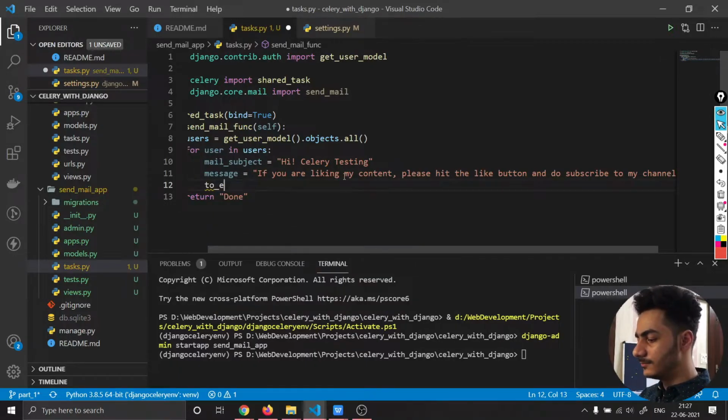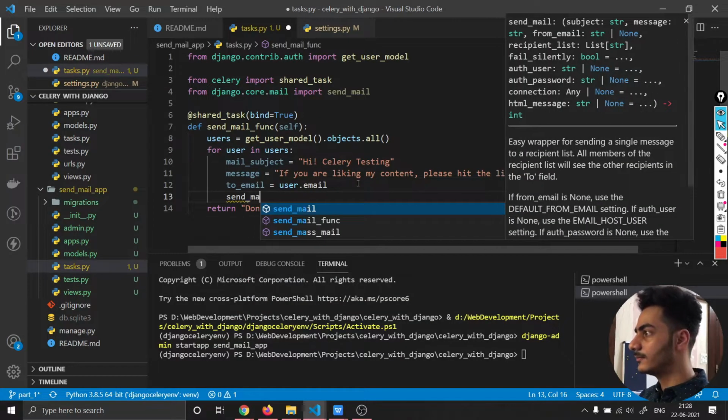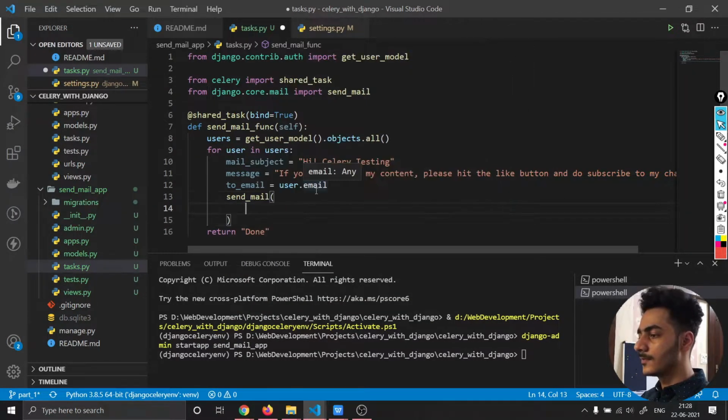Then to email. Now this will be the email ID of the user to whom we want to send the mail. So we will get that using user.email, then send mail. Currently in my database I have only one user account, that is mine, but I will change that email ID to my real email ID because otherwise it will send the mail to that email ID and I don't want that. So I will recommend, if you are testing, add only your real email IDs in your database.